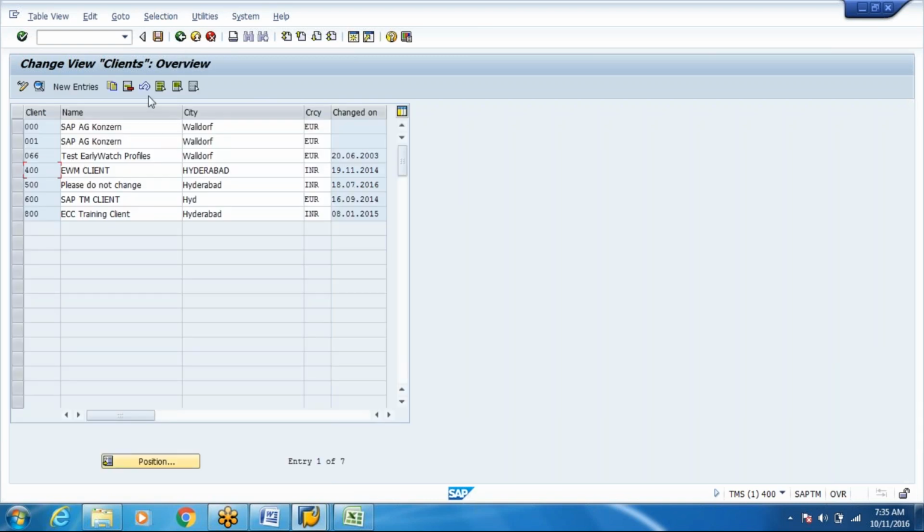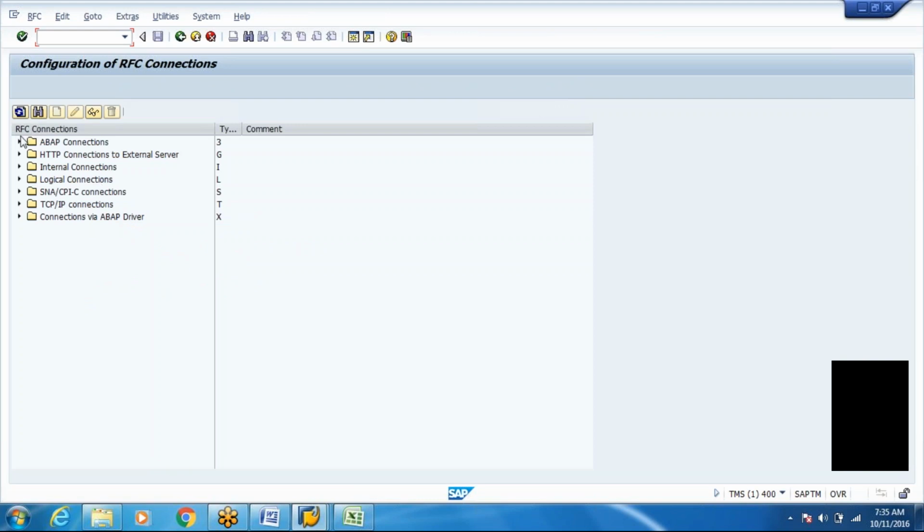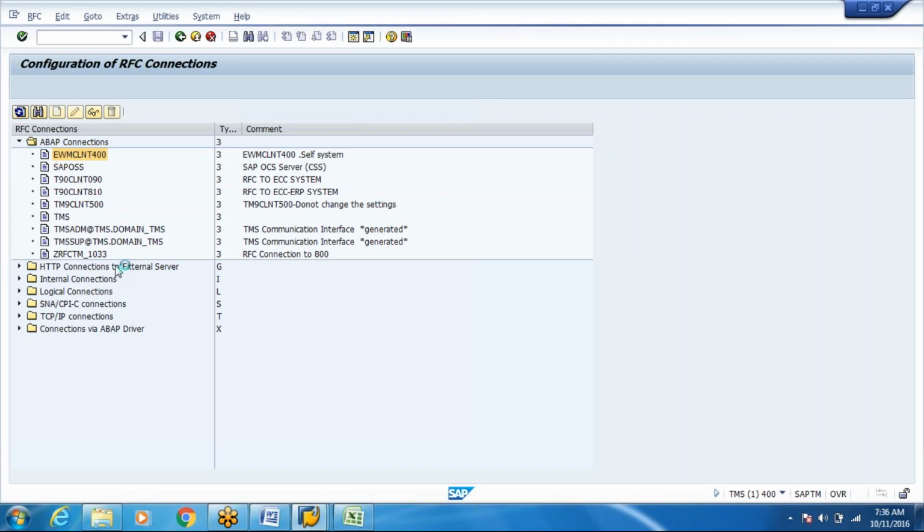Then these clients are already created by basis, so they might have already assigned it to some logical system. So then for the logical system for ECC, we create RFC destination. Yeah. So as we saw, the RFC destination in ECC we created for EWM. Now in EWM we are creating an RFC destination for ECC. So this is the RFC destination.